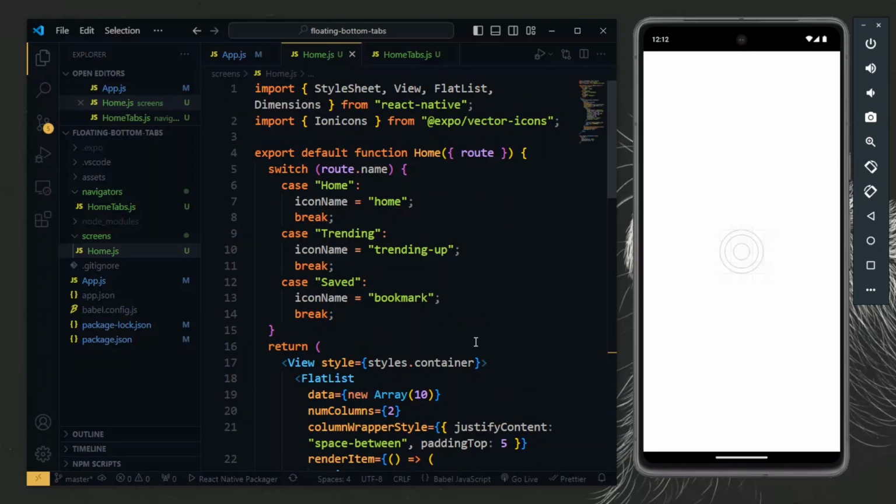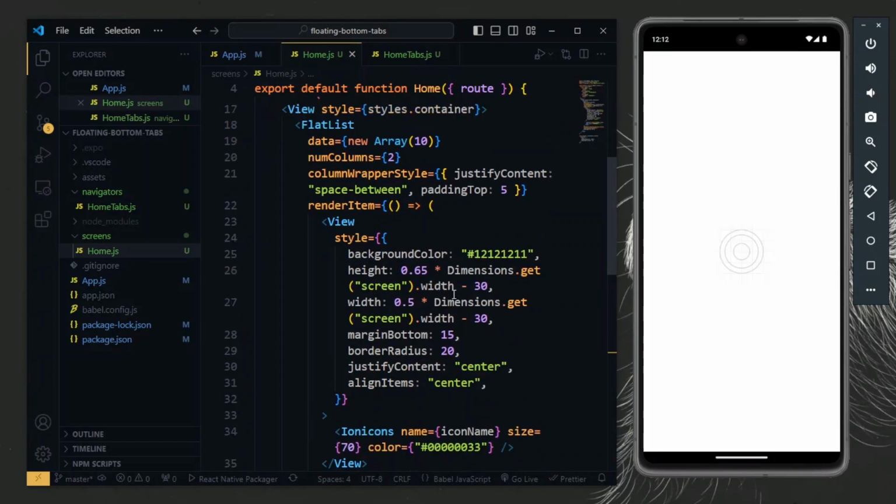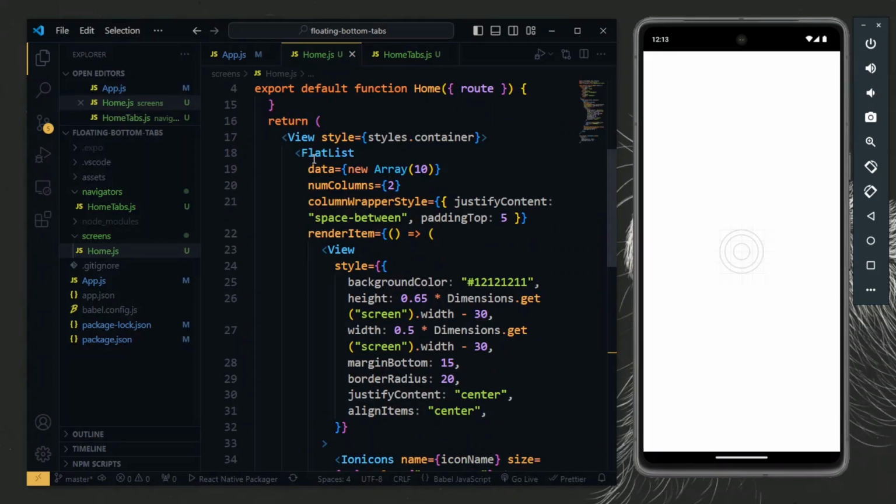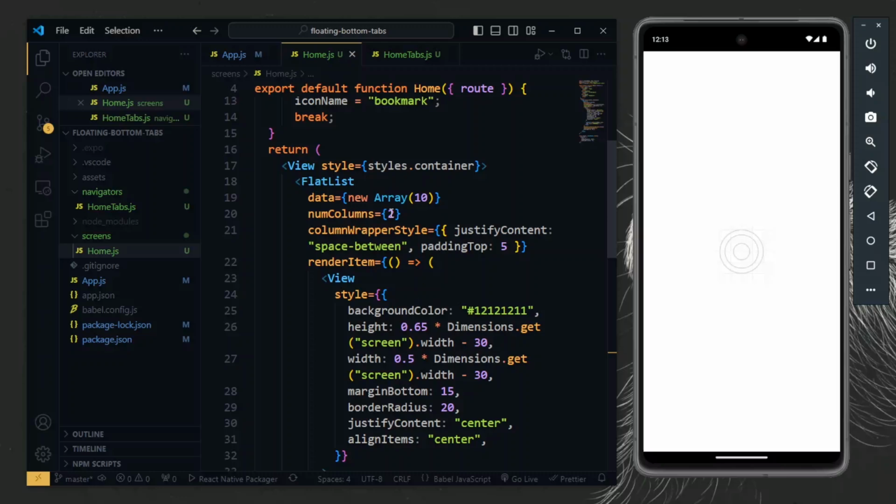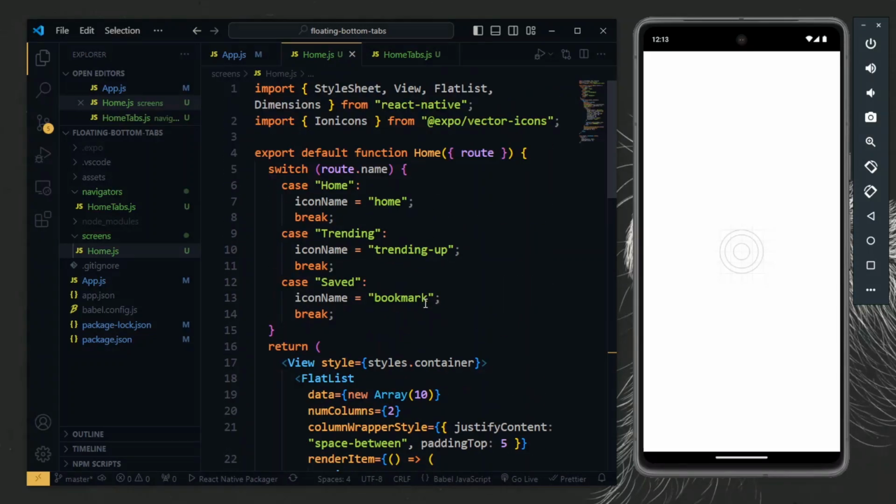So this is in no way related to the bottom tabs. You can put anything here and it will be fine. You don't need to have this code. But all I'm doing here is switching on the route which navigated to this component. So if it's the home route, we render the home icon. If it's the trending route, we render the trending app and all that. So that will render a flat list here, and it will have 2 columns of a list of items. So don't worry about this. You'll see the output when we use it.